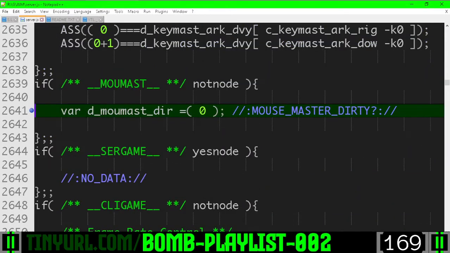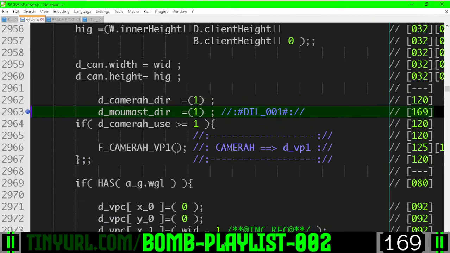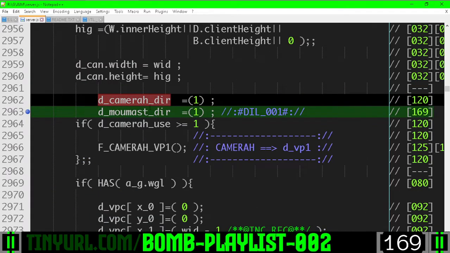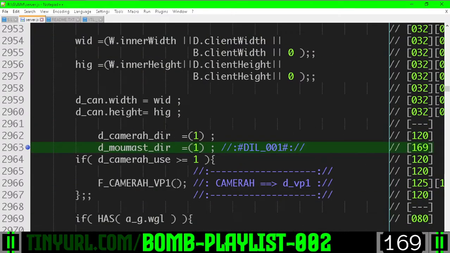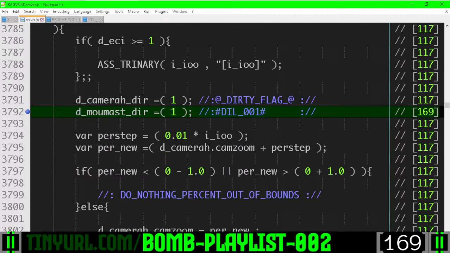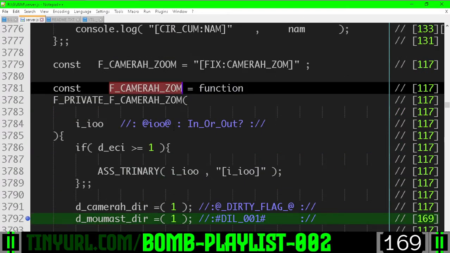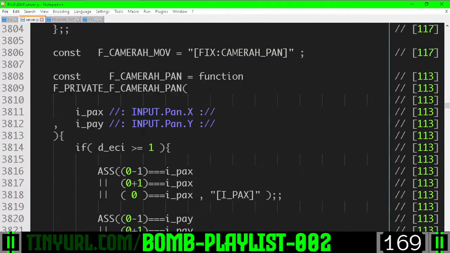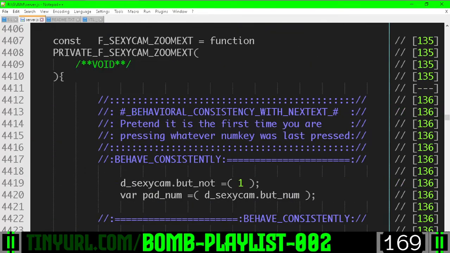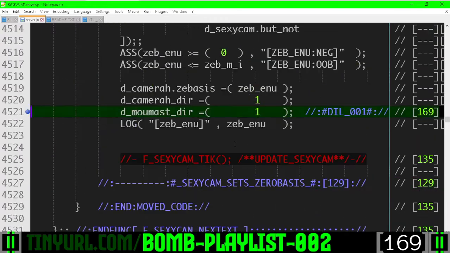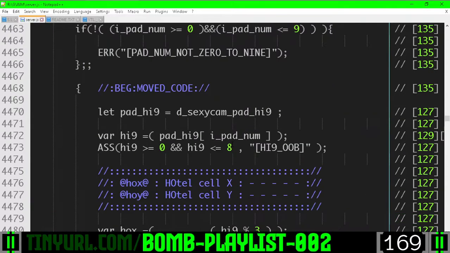Mostly what we've done here is we've created this dirty flag for mouse master, and anytime we make camera H dirty, we also need to make mouse master dirty. This is happening inside of the resize canvas function, but it also happens in many different places. Camera zoom. It also happens in the camera pan, the zoom extents, and lastly, the next extents.